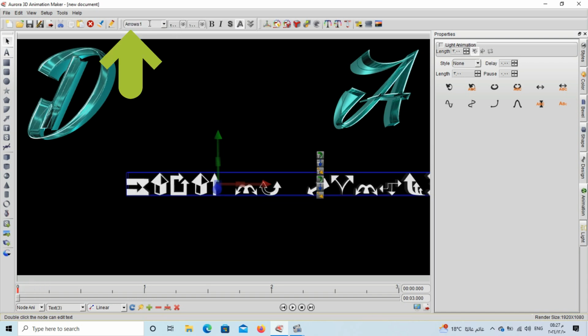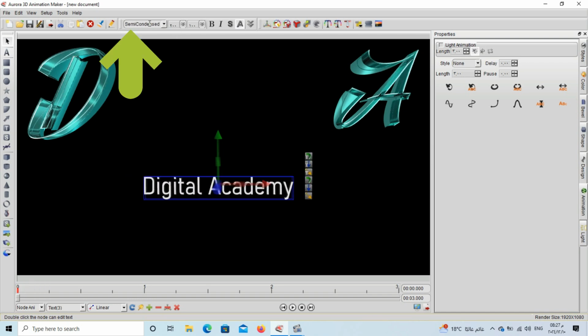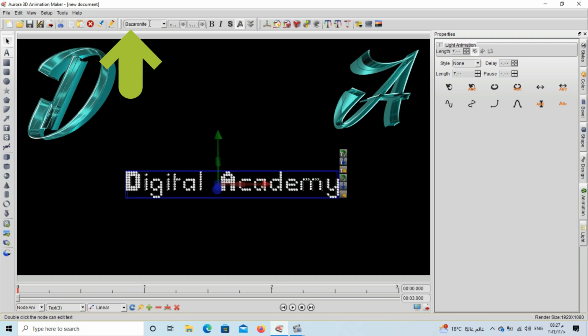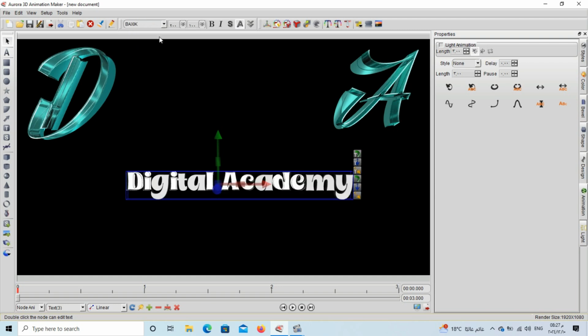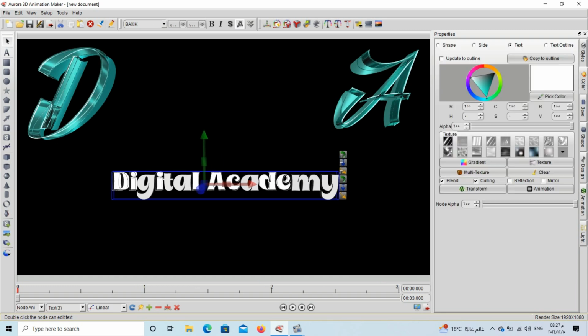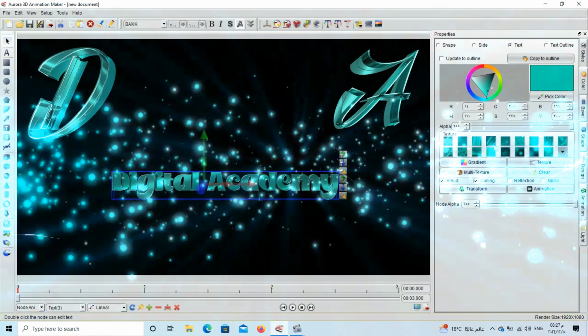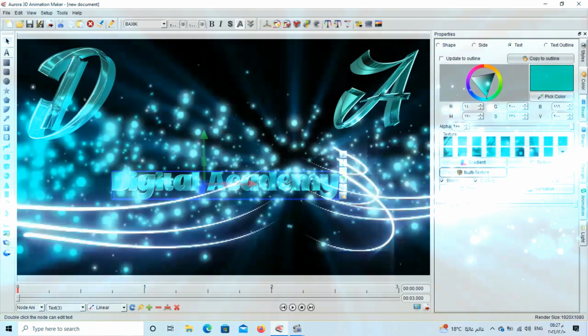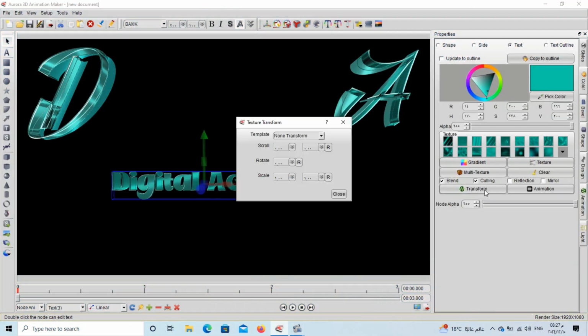Let's say I will change the font. I will choose this panel and scroll down to change the font to the font I want. Let's say I like this font, I will choose it, then drag it, and let's say I give it some color. In the text panel you can choose the color you want, and the text outline allows you to change the bevel outline. Then heading to this texture, it's a preset of the texture. You can also make some transformation of the texture like this one.